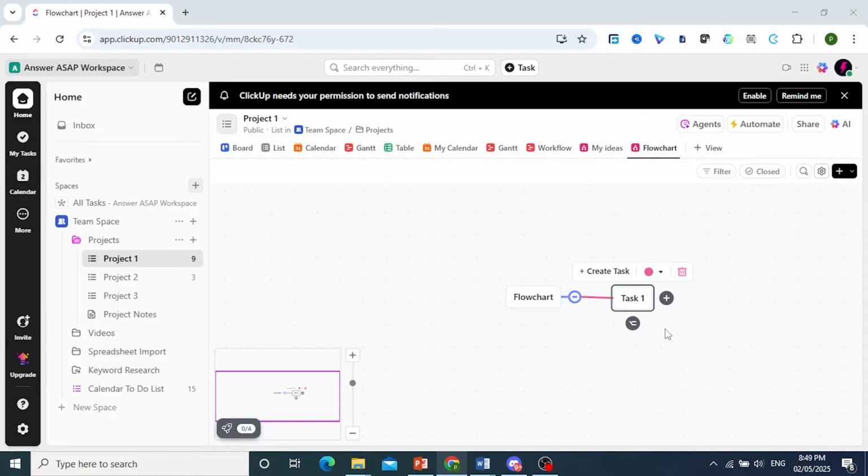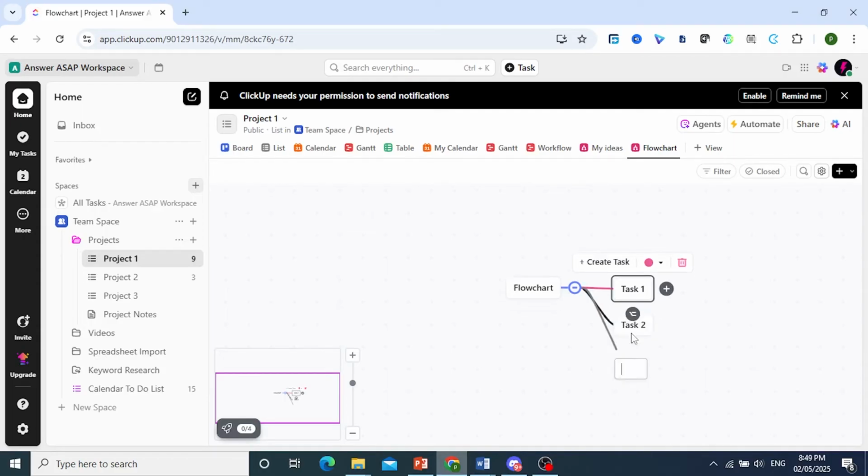Next, if you want to create a linked task, what we can do, we can go ahead and click on this one. So this is task 2. This is what it looks like. So it's linked, right? So if I try to move this around, you'll see that it's actually a linked task. Cannot exactly move this around.